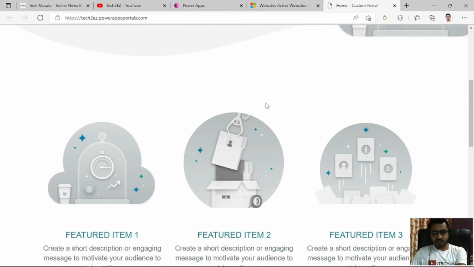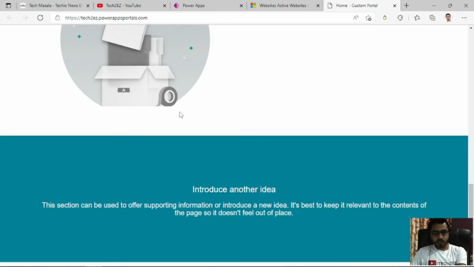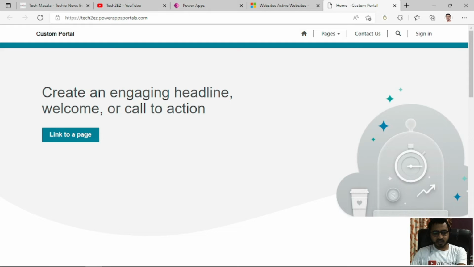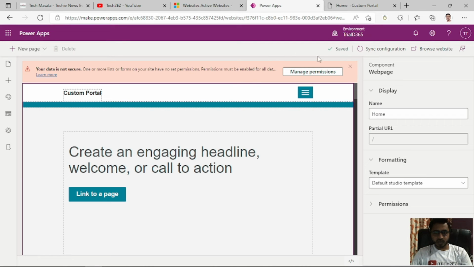this is a default website. When you create any portal, this website will come. This is the default portal. You can change things here, and you can modify the content on this website as well. For now I will show you how we can add a web page in a portal, and how we can show it on the portal.